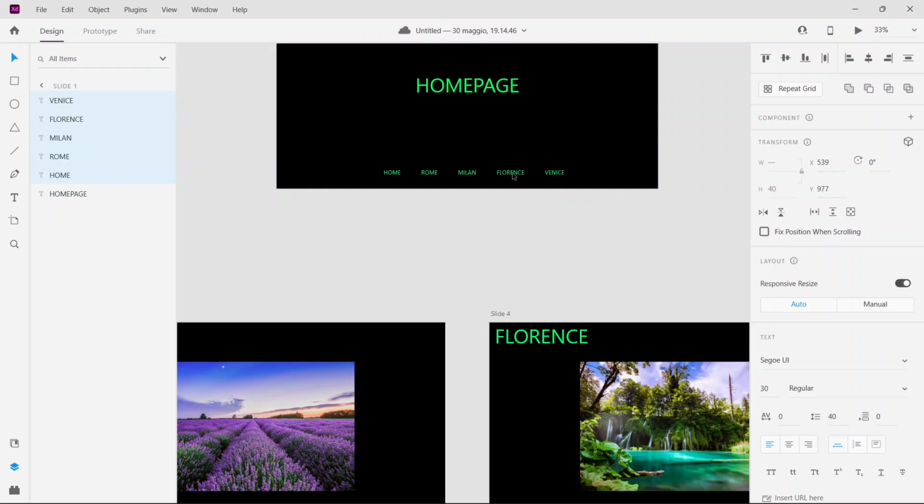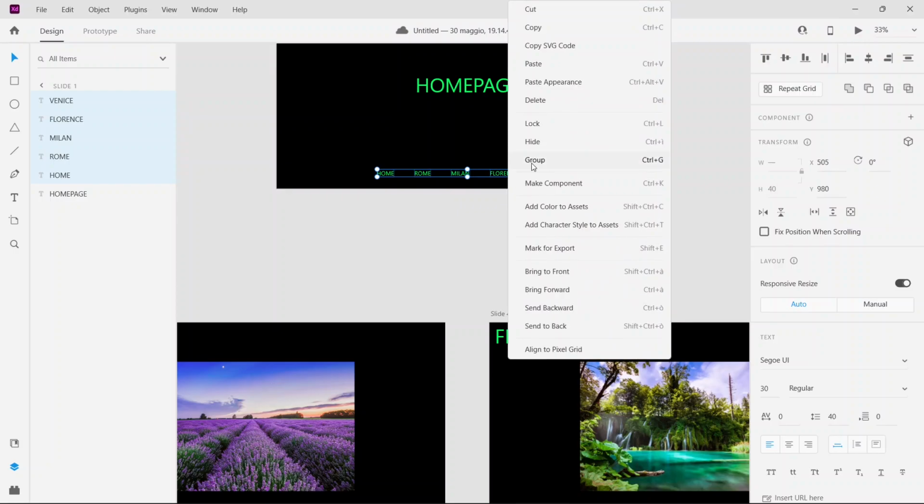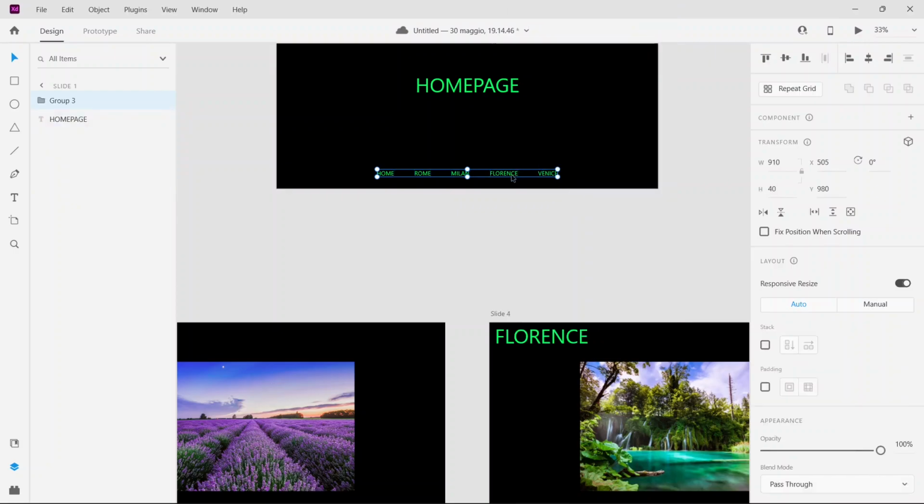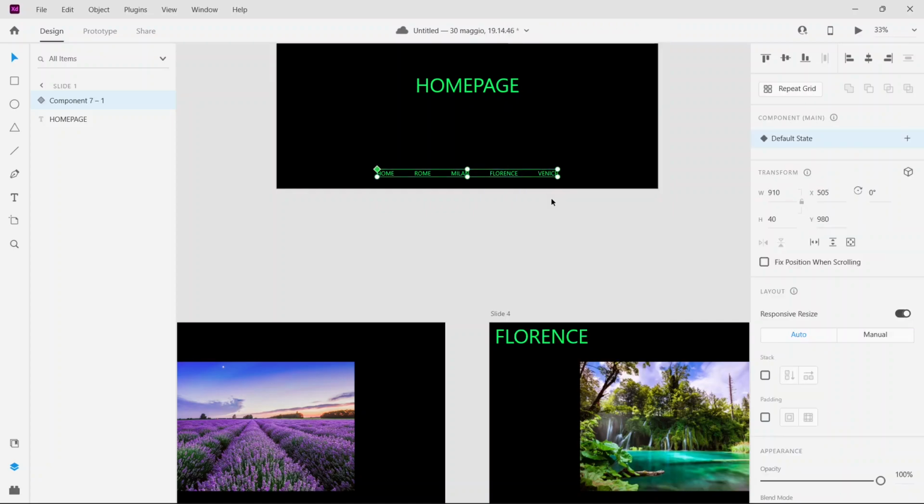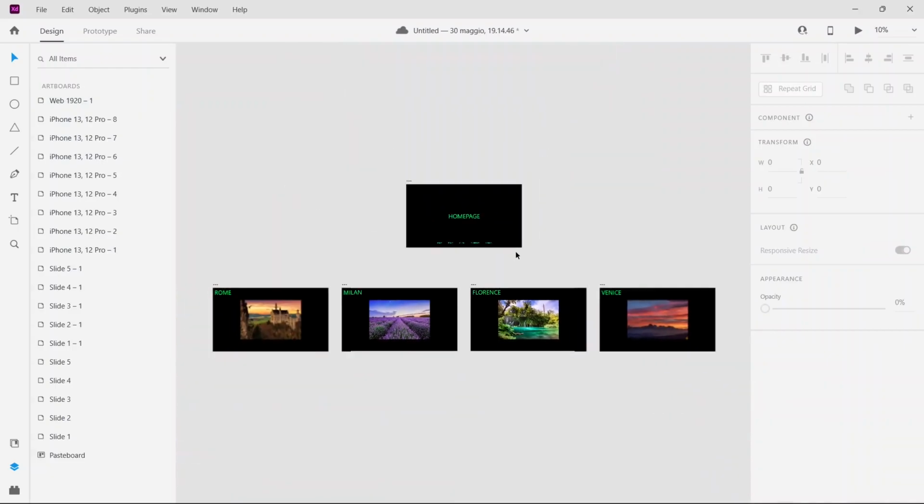We can now align this text, and when we have all of these texts selected, we will right-click with our mouse, and we will click on group and then also on make component. So we can see now our green edge, and we are now ready to create the links.